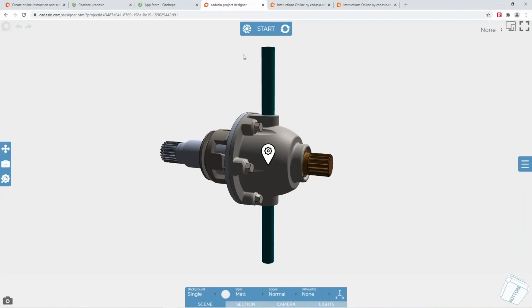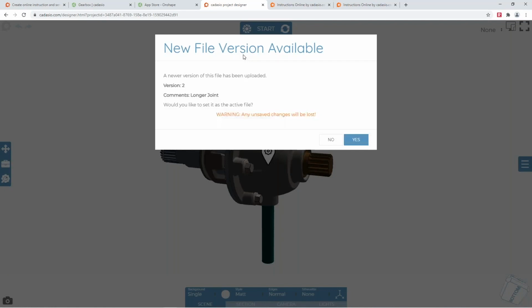And it's worth pointing out that as Cadasio, we're not really interested in your Onshape documents too much. We don't care about the features you've used or your sketches or all the kind of important stuff to create the geometry. All we're interested in is your mesh data, essentially. The stuff that you want to display to us when you display data. So when I've clicked update, what that's doing is converting it.